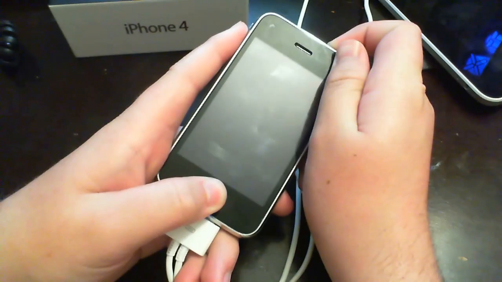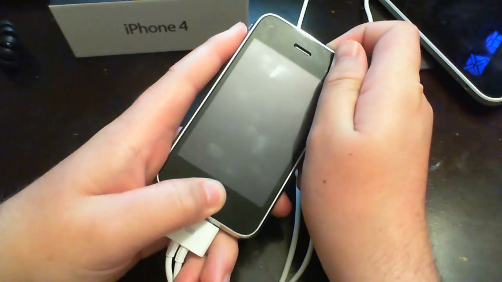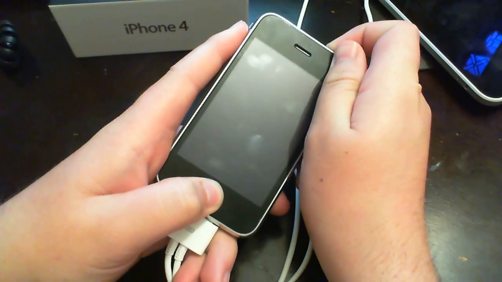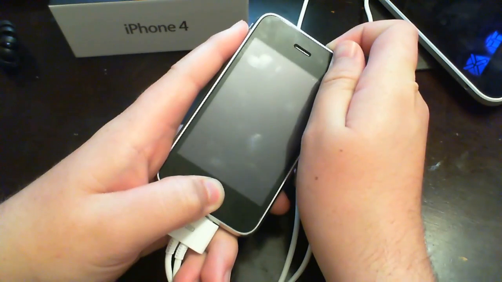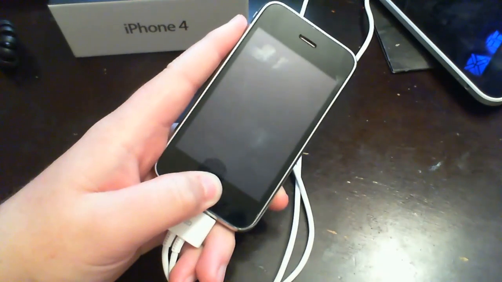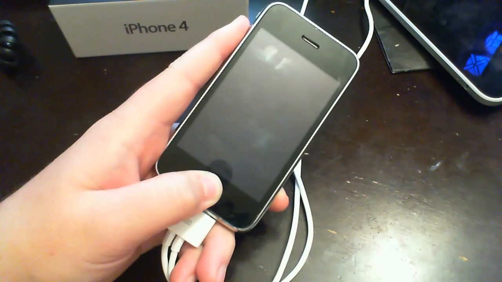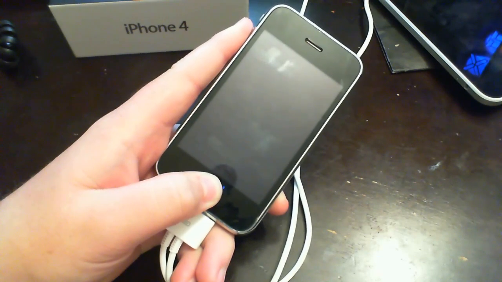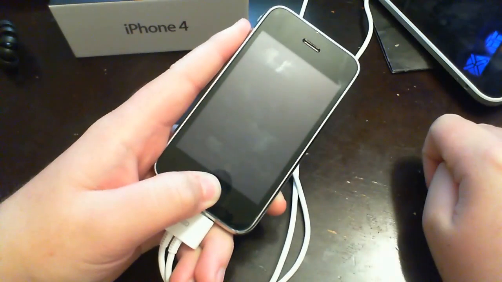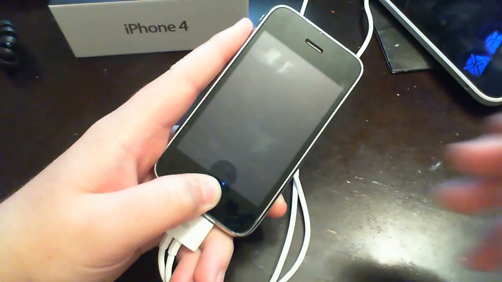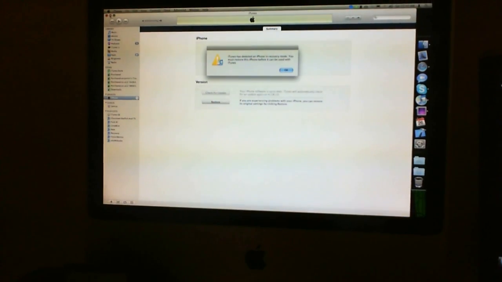One, two, three, four, five, six, seven, eight, nine, ten. That was somewhat ten. Just keep holding it. The screen should remain black. And if I could make it show up. Oh, it finds the iPhone in recovery mode.